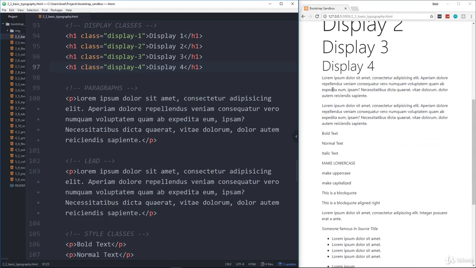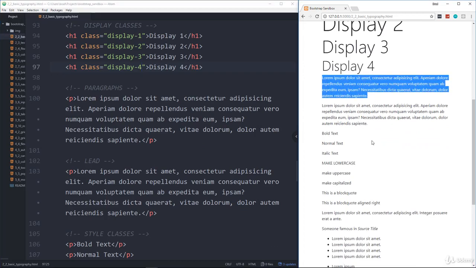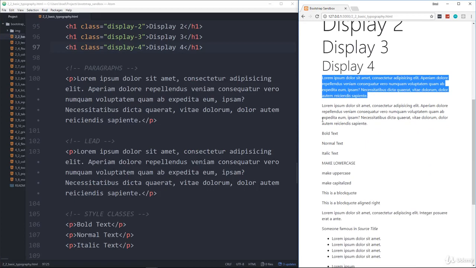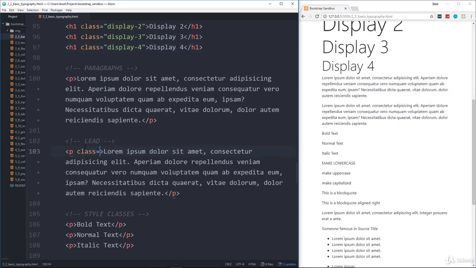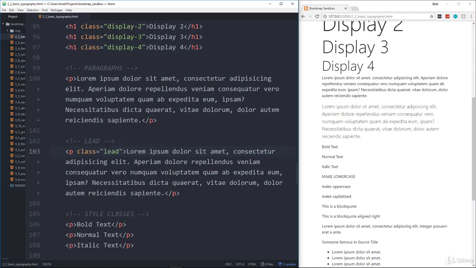Now for paragraphs, this is what just a standard paragraph looks like. We also have a class called lead that we can use to make the paragraph a little more prominent. So for this one here, I'm going to add a class of lead, okay, and this is also available in Bootstrap 3 if you're familiar with that, and it just makes the font a little bigger, a little more prominent.